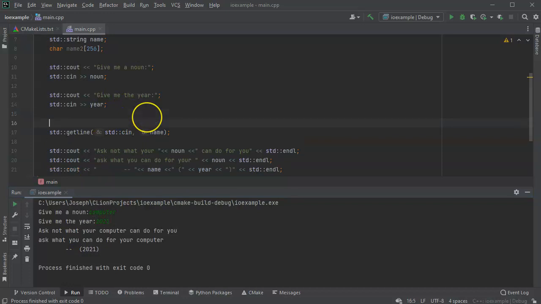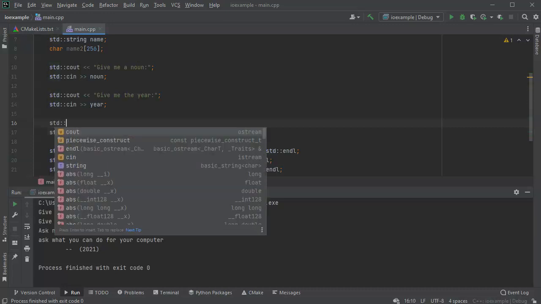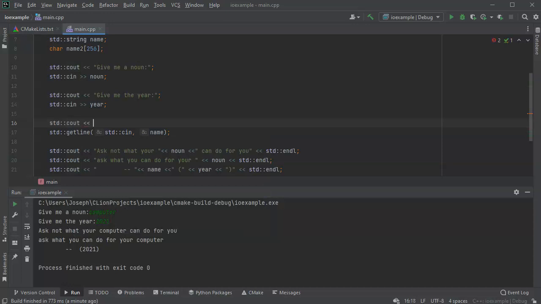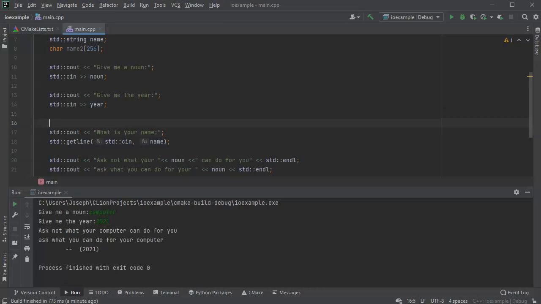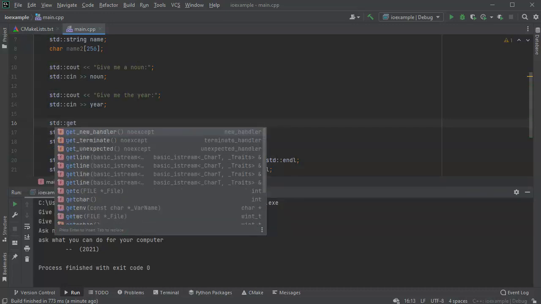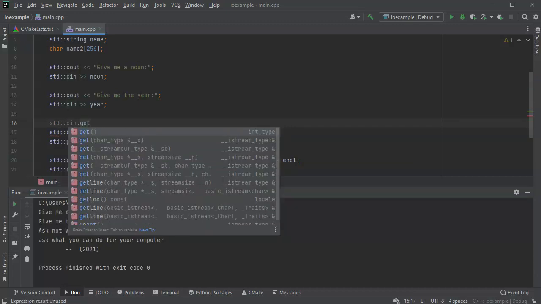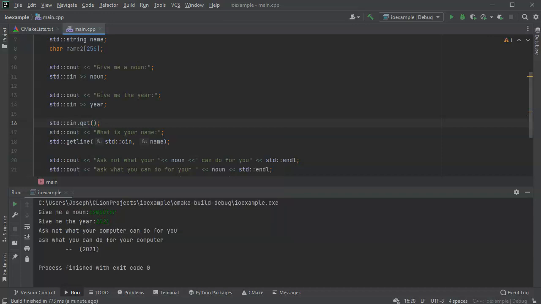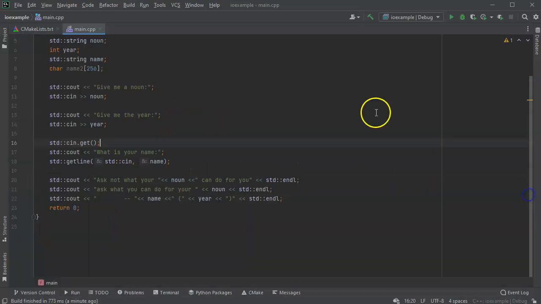All right. So then the question is, how do you get that name there? So first, standard cout, what is your name? In order to get it, I probably need to do something to grab that newline off of that line. So what I can do is a standard cin.get, and that will read in one character, which just happens to be the newline character. And this works if that's exactly what you want. Normally, what I do recommend is reading in entire lines all the time and parsing them. But let's go ahead and just do this for now. So I say that, and I go ahead and run it.